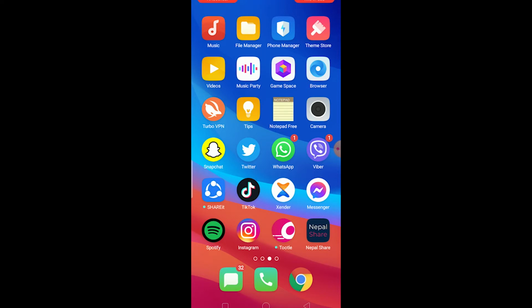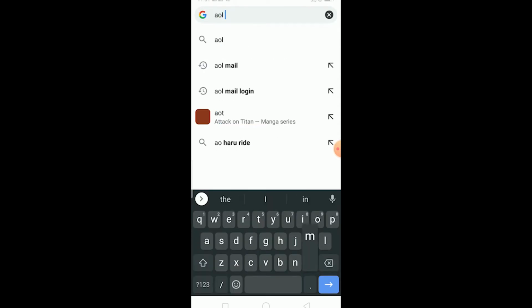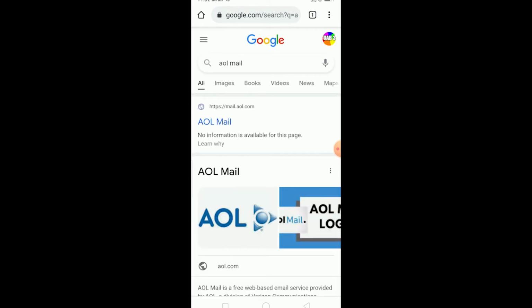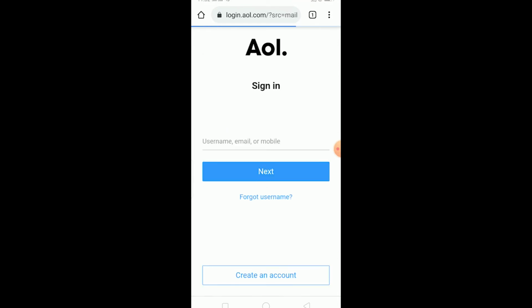So to log in to it, you want to go to your Google Chrome or any search engine you want, and you want to search for AOL Mail. After you search for it, you want to click on the first link where it says AOL Mail. Once you click on it, you want to enter your username, email, or your mobile number, whichever you used when you created your AOL Mail. So let me enter my username, and click on next after that.